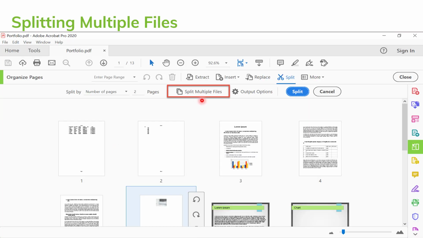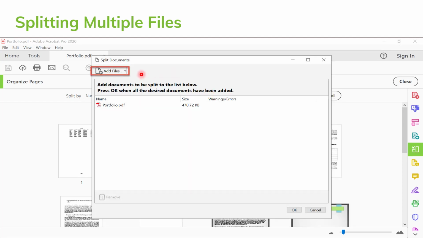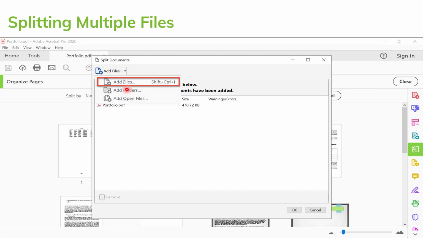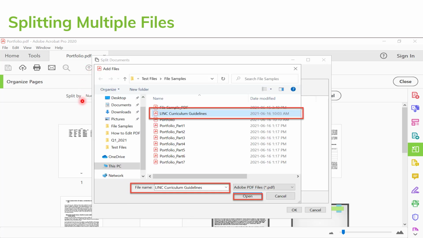Okay, let's say we have more than one file we want to perform a split on. What do? We click on the button Split Multiple Files. We'll get a prompt to add the files that we also want to split simultaneously. So we click on the Add Files drop-down arrow to see what the Add Files options are. We have Add Files, Add Folders, and Add Open Files. I'm going to click on Add Files. A window opens up for me to add files from the location I select.